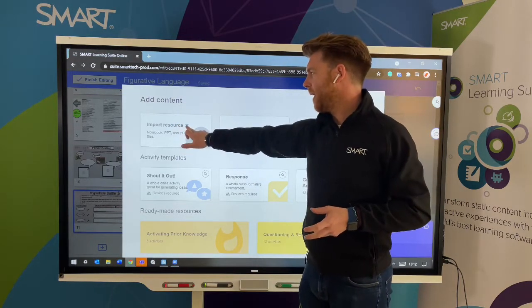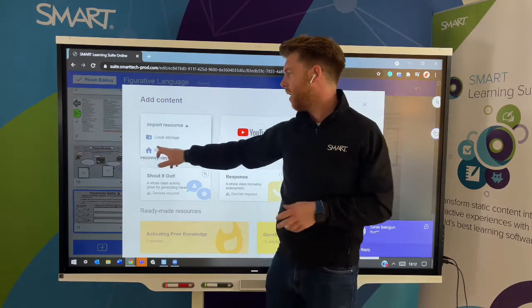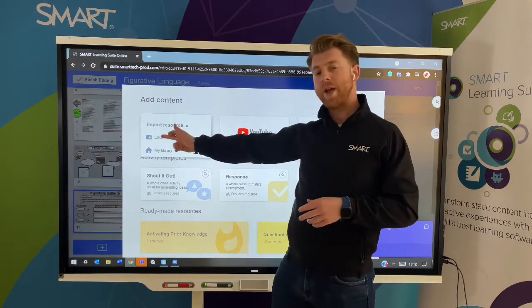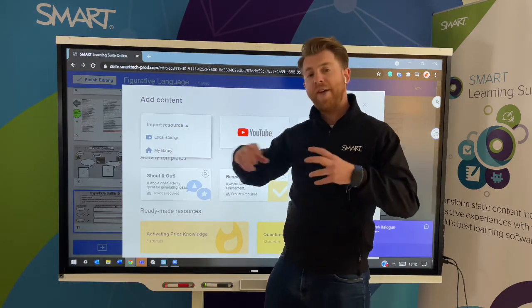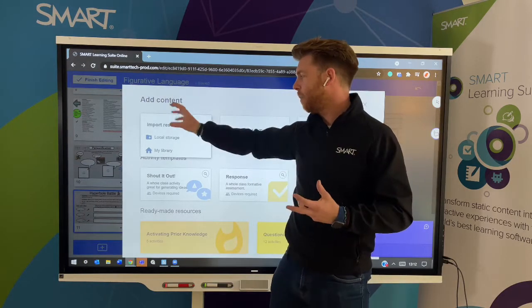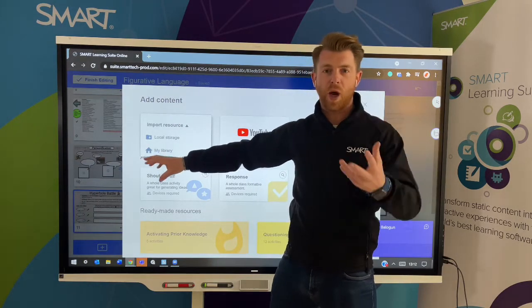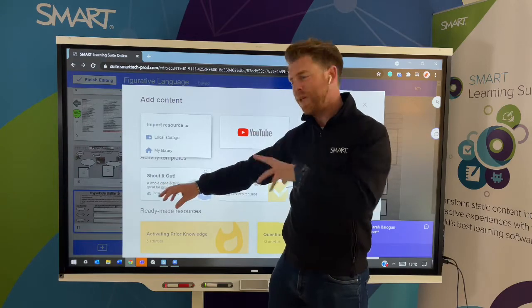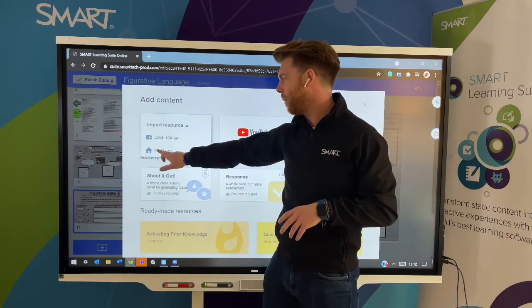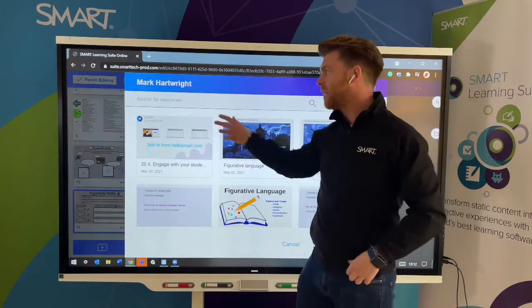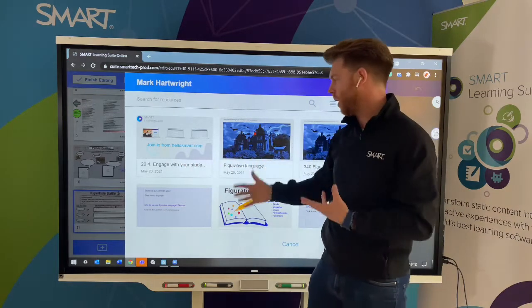So in this one here, if I click on this drop down here, I can either go to My Library or I can go to local storage. If you are in a Chromebook, the same would apply. You just have a link to your G drive and then you can just grab it straight from there and put it straight into this one here. So I'm just going to go back into My Library, and it's looking into the library of resources that I've got in the online software.